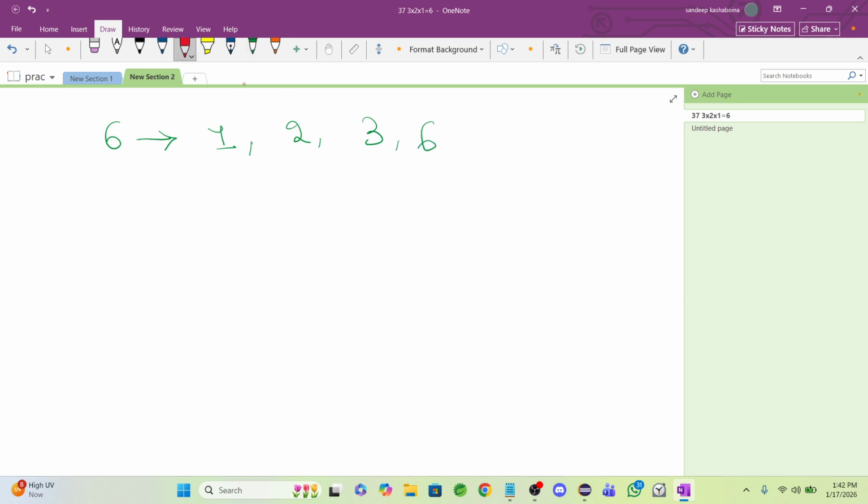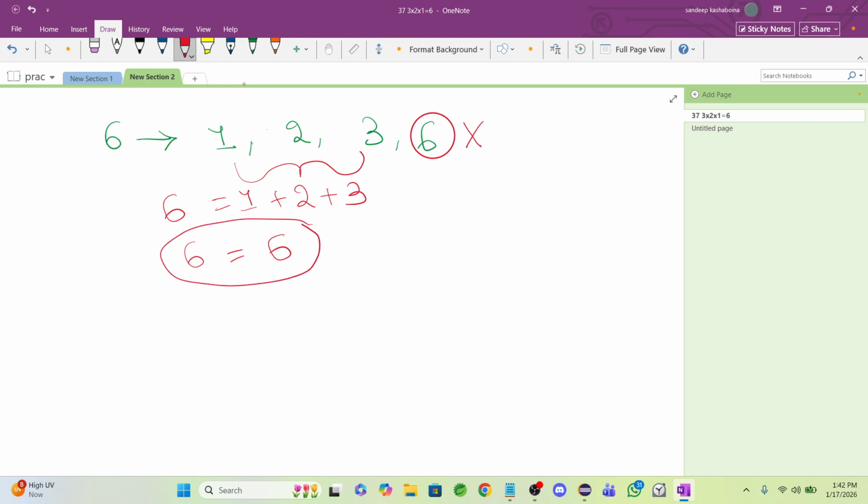The definition says that the sum of the factors should equal the given number, excluding the given number. That means we need to exclude 6, then the remaining sum, 1 plus 2 plus 3, should equal 6. That means LHS equals RHS while excluding the given number. Then you can say that the number is a perfect number.